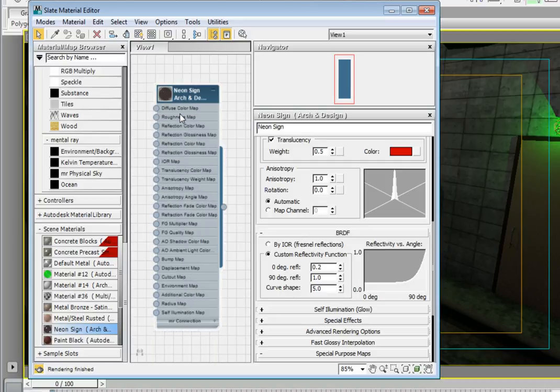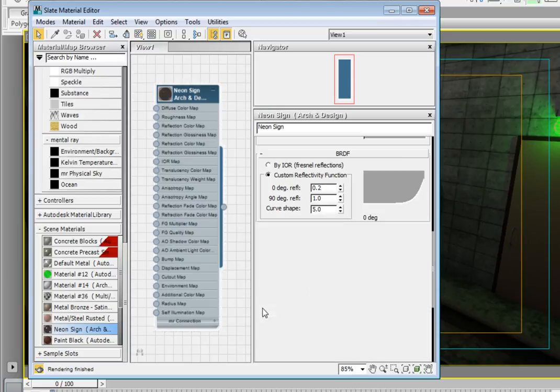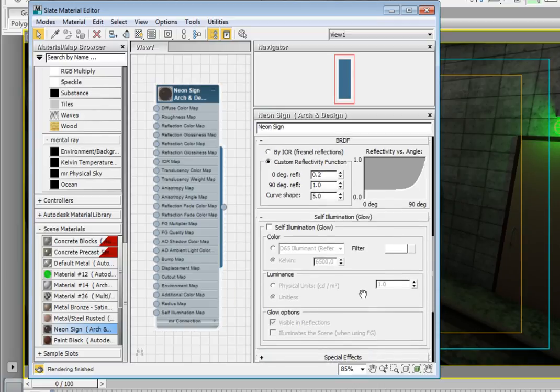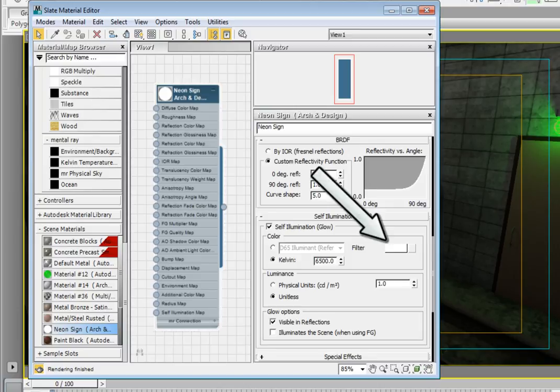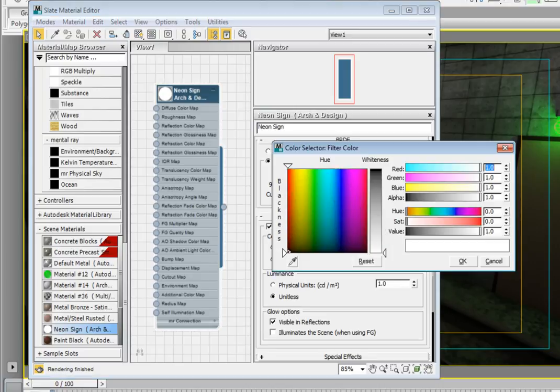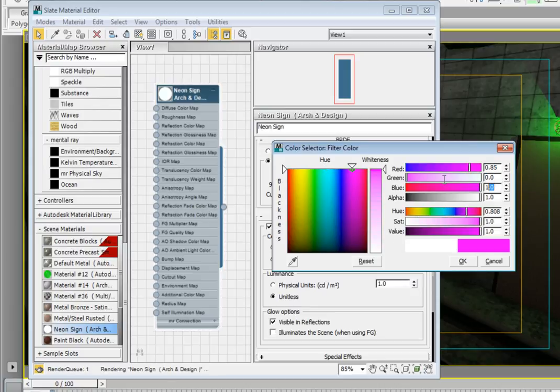Scroll to the Self-Illumination Glow rollout and open it if it's not already open. Turn on the self-illumination by checking the Self-Illumination Glow checkbox. You will now have access to the self-illumination parameters. In the color area, click the Filter Color Swatch. In the color selector, set the red value to 0.85, the green value to 0, and the blue value to 0, and click OK to accept the values.